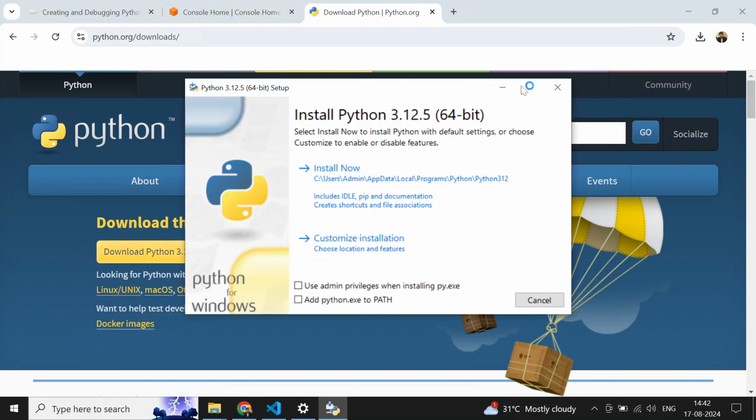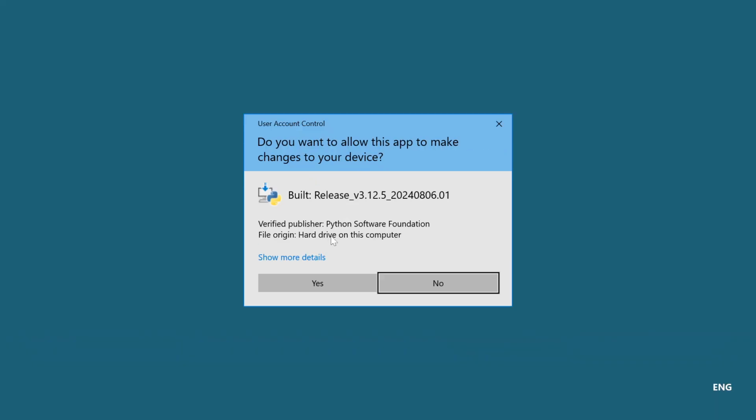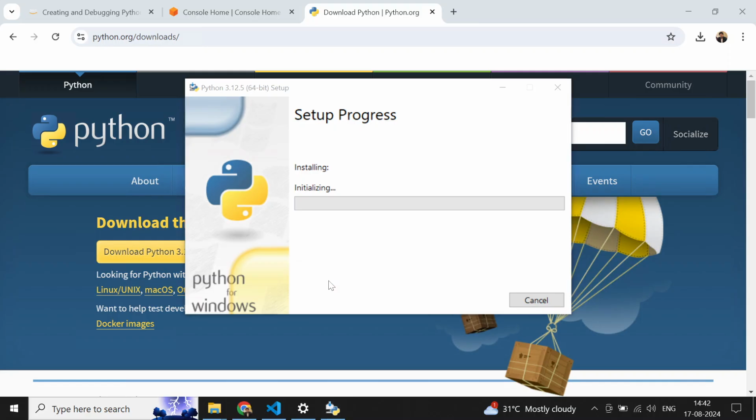So you will see a similar setup, and make sure that you use this option, add python.exe to PATH, which will basically add the installed Python to your environment variable path, so that you can access Python directly from your command line. All right, use admin privileges while installing Python, and now just click on install now. It will give you a pop-up, and just press yes, and the setup will start downloading Python and installing on your machine.